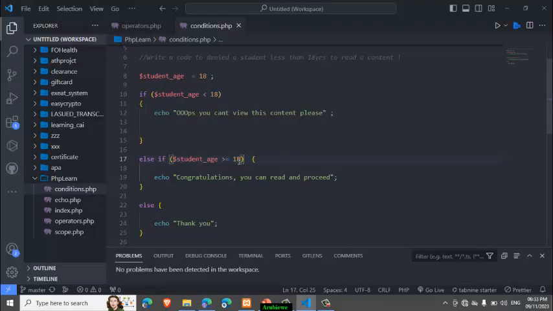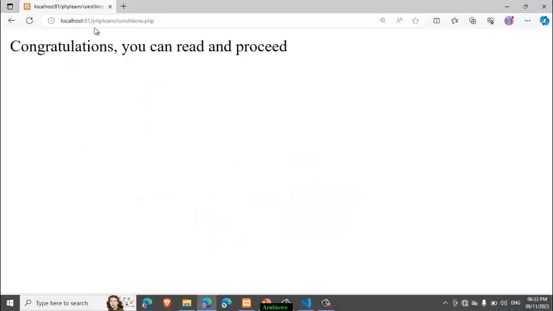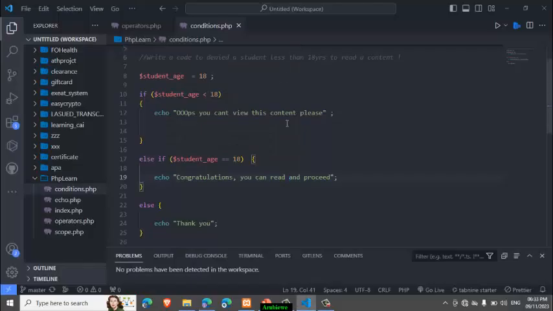So this is correct. Or if we say 18 is equal to 18, now we are using our comparison operator here. So you need to know the comparison operators very well. We can see now the student's age is equal to 18, which is correct, so it should be the same thing. Congratulations, you can proceed and read.